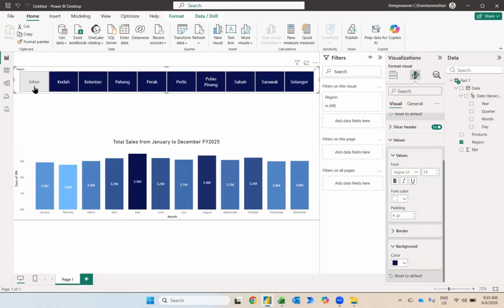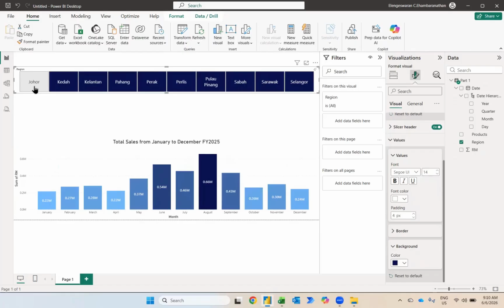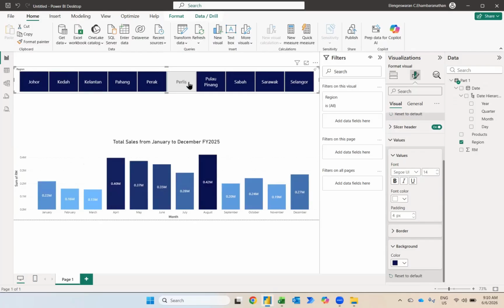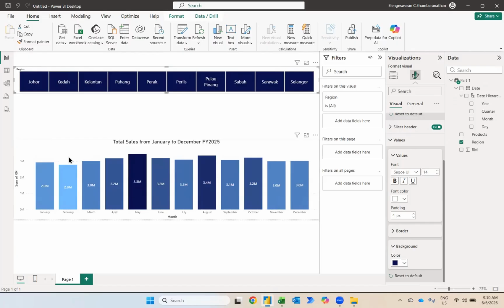So when I click, just say, Johor, it shows me the title, that this is the performance of Johor. If I click here Kedah, it will show me the performance of Kedah. When I click here Perlis, it shows me the performance of Perlis. And then this is for overall.